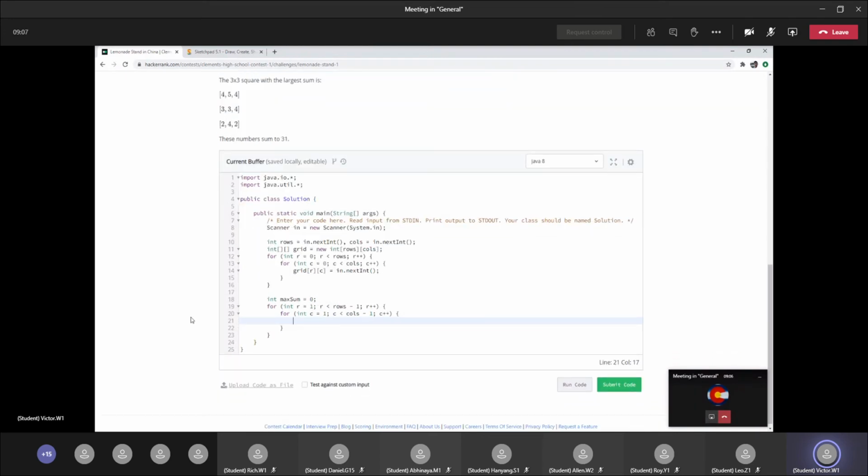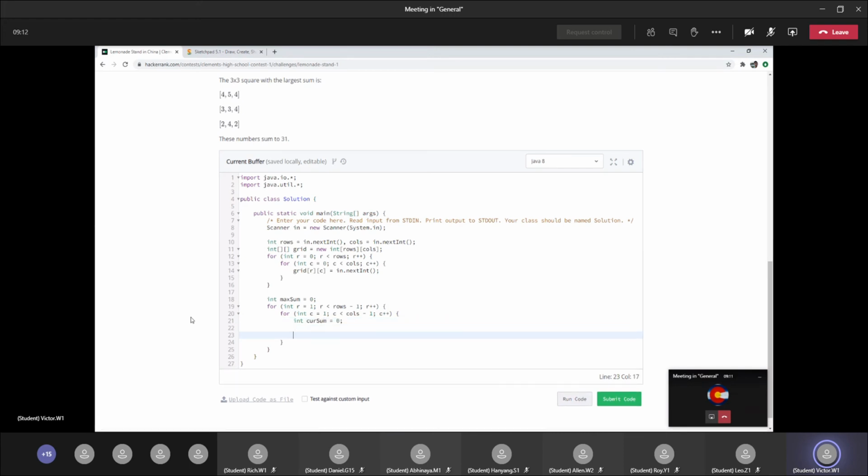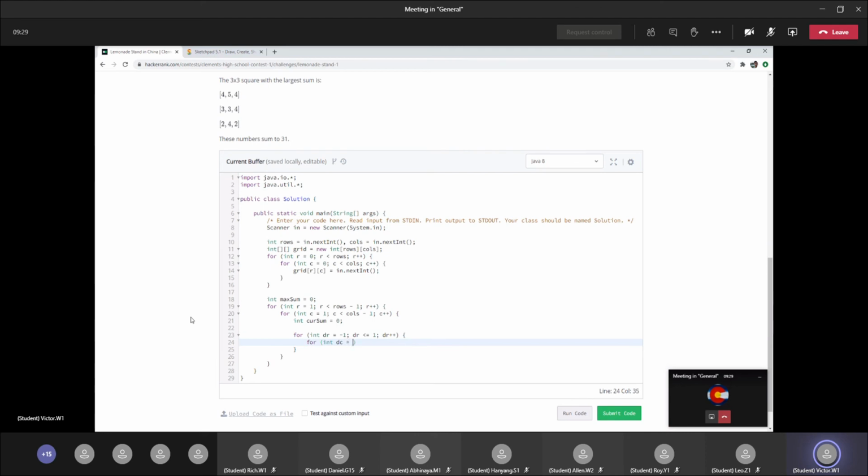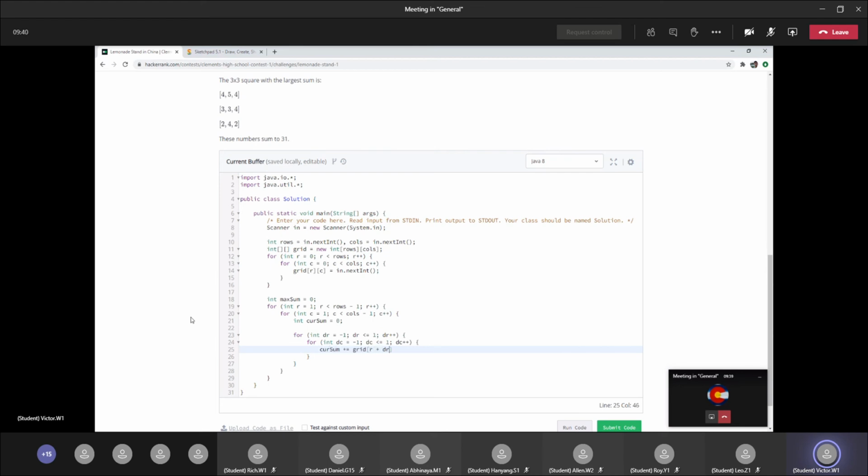And then for this given center, we want to find what the sum is. All right, so we'll call it curr sum. And then to actually compute the sum, as I said, you would loop over all the delta r's, so basically how much the r, the row, deviates from the center. So it can only deviate from -1 to 1. And then you also have to consider deviating for the column. And then curr sum would go up by grid of r plus dr and c plus dc.